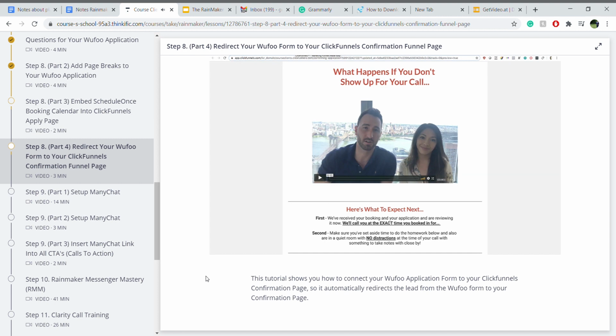They booked a call using your Schedule Once calendar, which is embedded on the apply page. And then after they did that, Schedule Once automatically sent them to Wufoo to fill out your application. And then when they hit submit, it will redirect them to this page. So they're always staying in your funnel. This is really, really key. They have to stay inside your funnel.